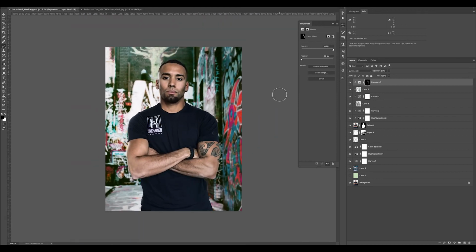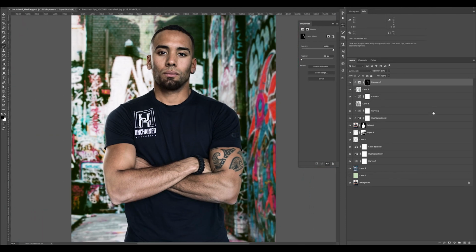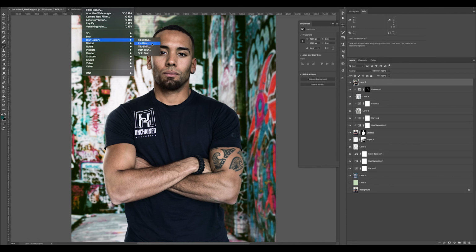Okay, so now the final touch for this is going to be to collapse all the layers together, except for that last original background. And we're going to do a Command, Option, Shift, E, or Control, Option, Shift, E. It takes a copy of all the layers and makes it into one layer. And I'm going to go back to my blur gallery, and I will do an iris blur.